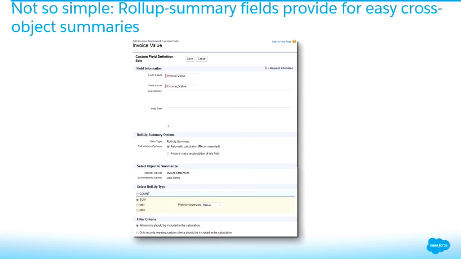So then moving on to roll-up summary fields. These are also not very easy to do. Your roll-up summary field is where you have some form of calculation done across the records that are the children to the parent.